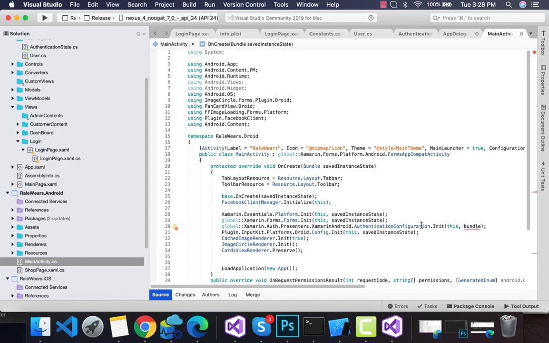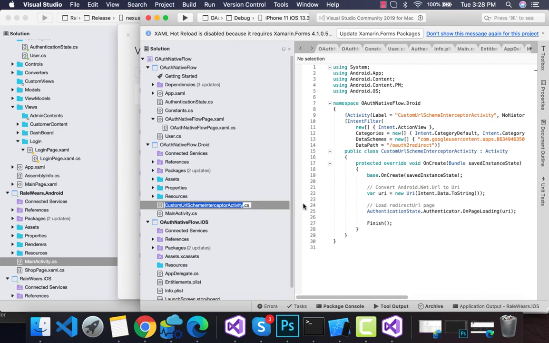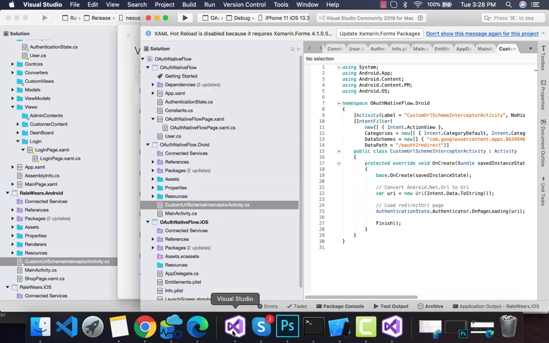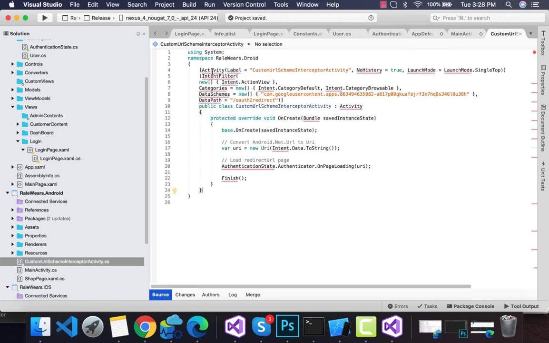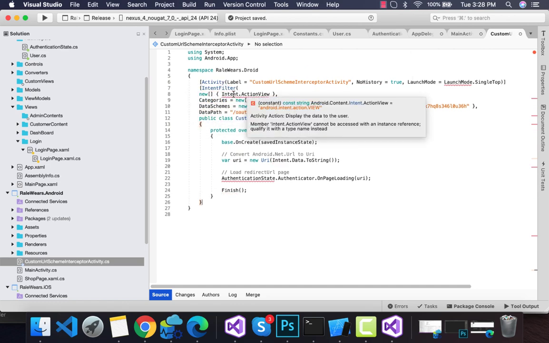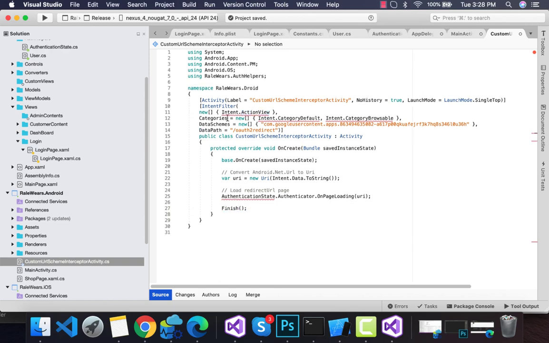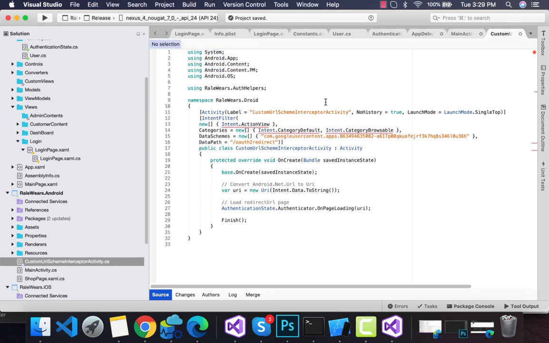Now we need to configure our Android project too. So I'll paste saved instance state over there. Then we need to create this class inside our Android project. So it is not taking. Let's go to our previous project and let's take it from here. That's all.